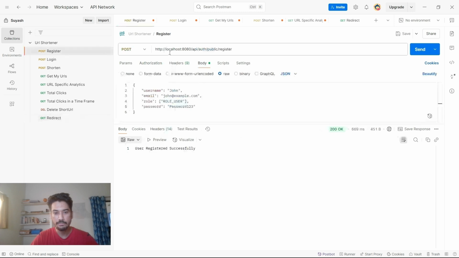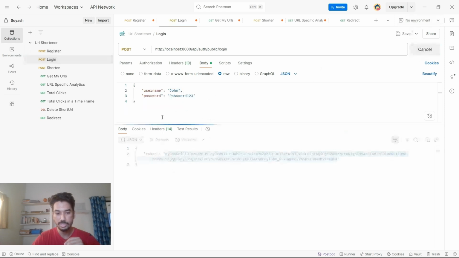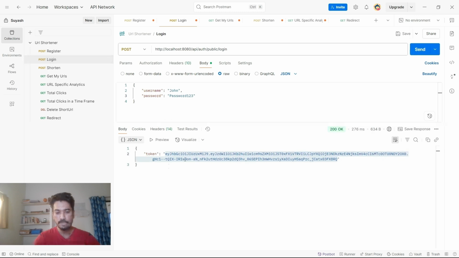So I have one API over here for register and for login. As we said, these are the public APIs, so we do not need to pass any tokens. In the login API, the token will be generated. I have registered one user over here, as you can see, John. I will try to log him in now. So I'll click on send and I will receive this token that I'm going to copy.